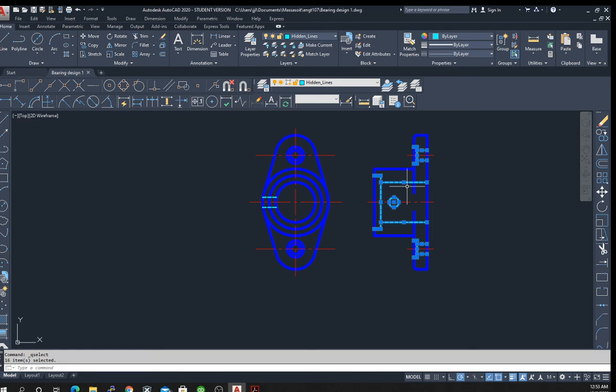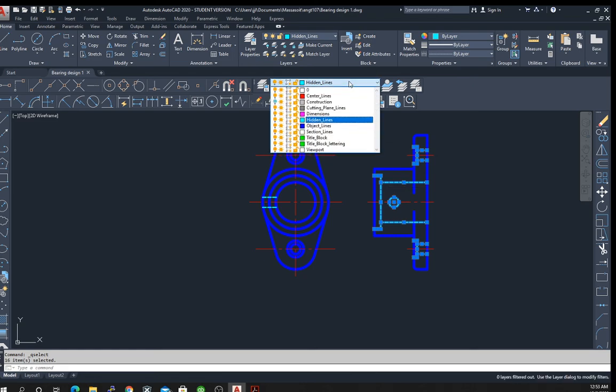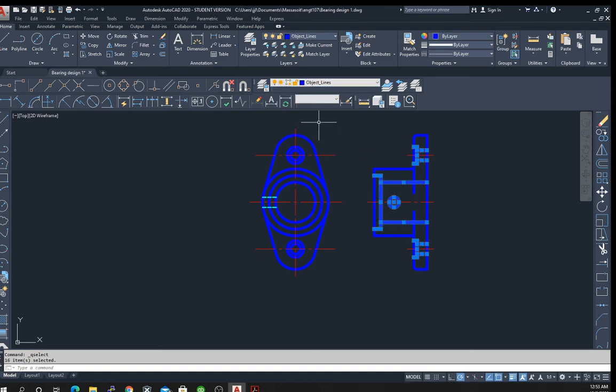We're going to take everything on the hidden layer and we are going to put it onto the object layer. So we're going to turn those hidden lines into object lines. So all we do is we come up here and we click object lines. And now everything that was previously hidden is now in object lines.